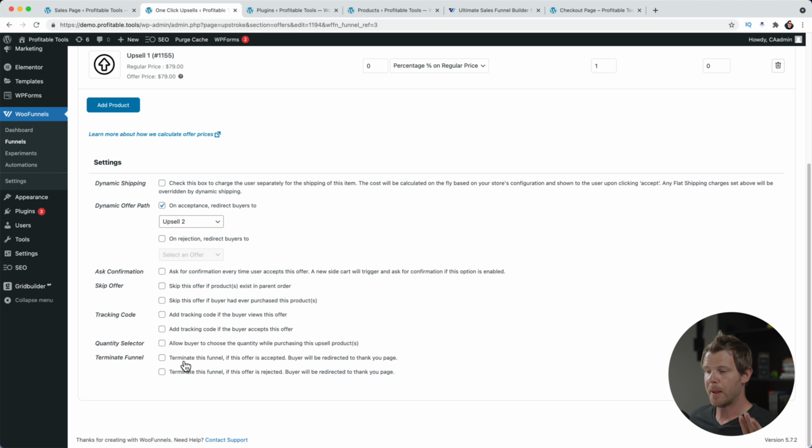And then this feature I think is really nice. Seems kind of simple, but you can just say, all right, if they buy this, the funnel is done. Terminate the funnel. We don't need to go. We're gonna go right to the thank you page after this. So maybe that's like your biggest upsell. If they get this, we're out of here.